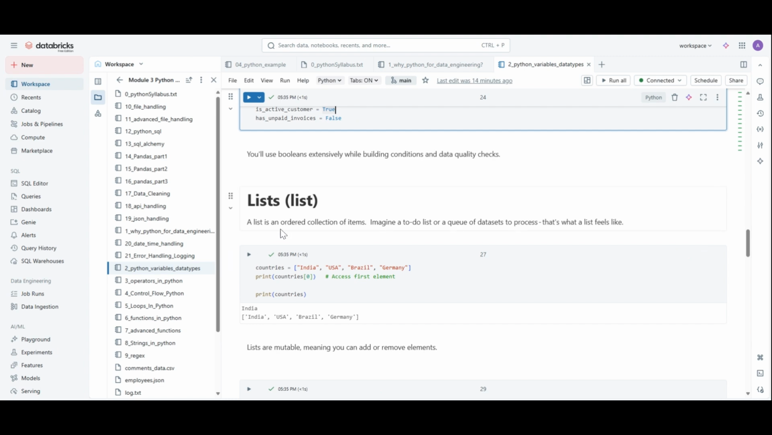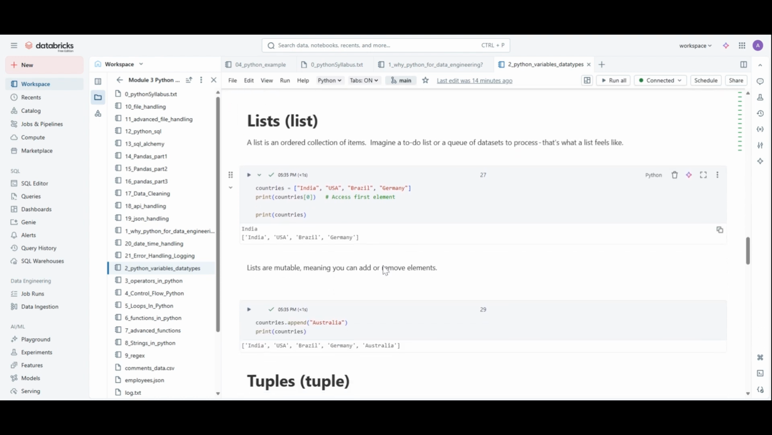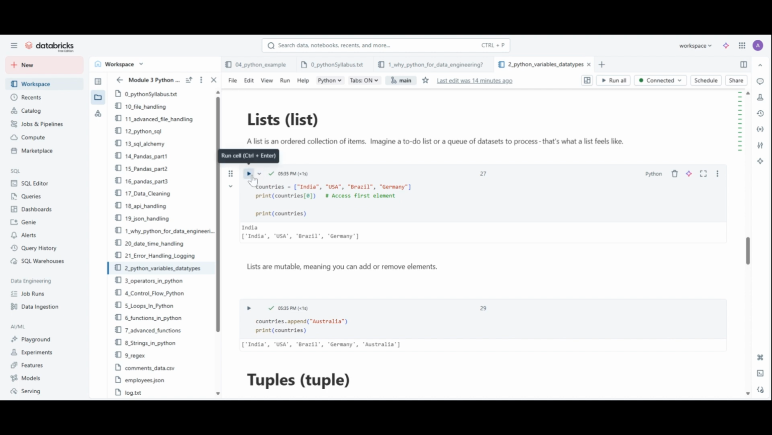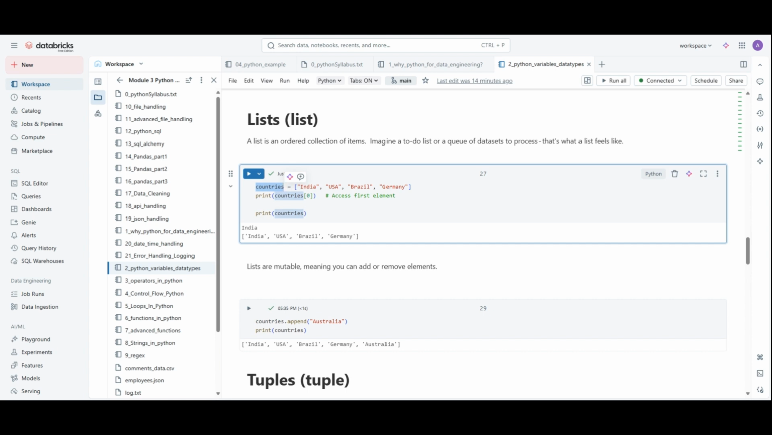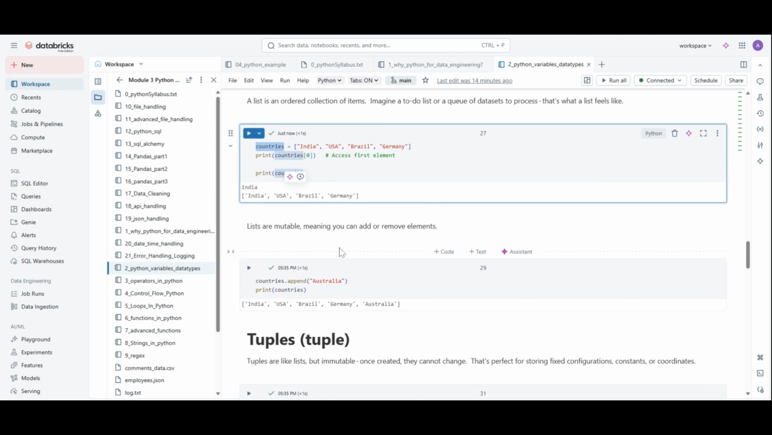List. A list is an ordered collection of items. Imagine a to-do list or a queue of datasets to process. List is a very critical data type in data engineering because you will not get the data just singly. It will exist as multiple chains of values. So in such cases, lists play a very critical role. For example, for countries, you can define multiple countries as an array, and then you can simply print it out.